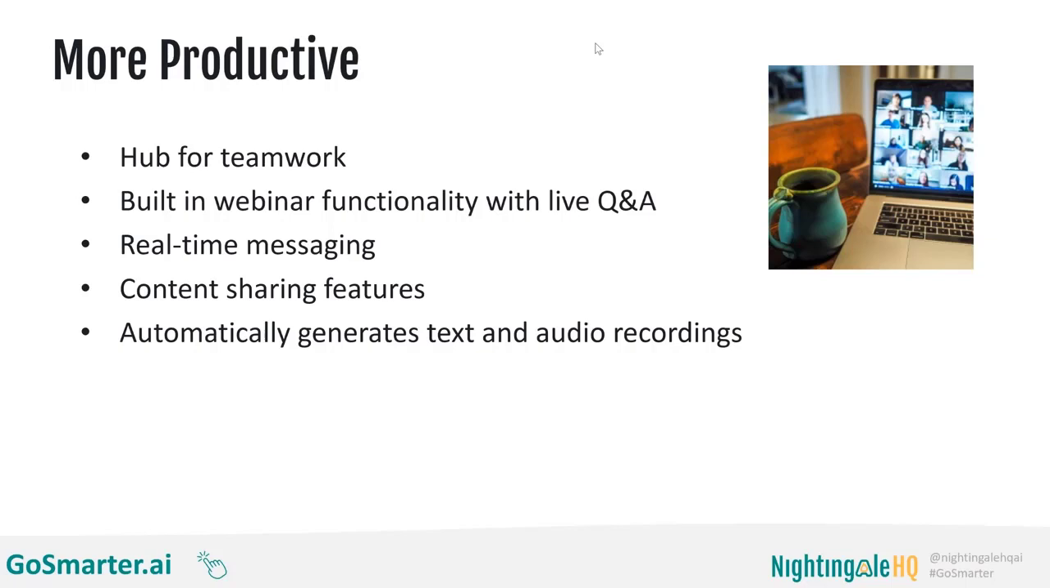You can share content very easily on Microsoft Teams, whether you're sharing your screen, sharing files, or working together on a group wiki. And it automatically generates recordings for you. At the click of a button, you can have a recording of your meeting saved for later.